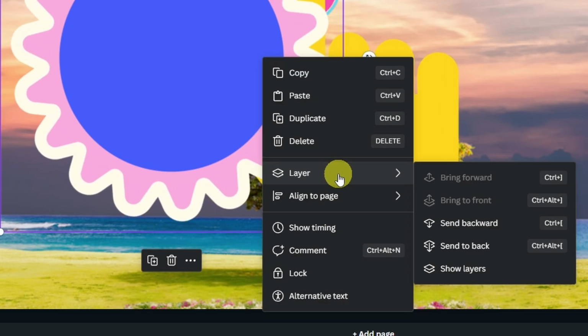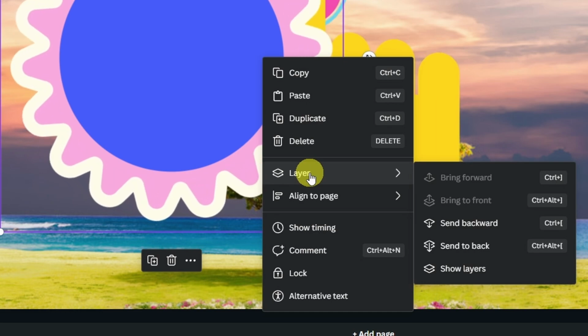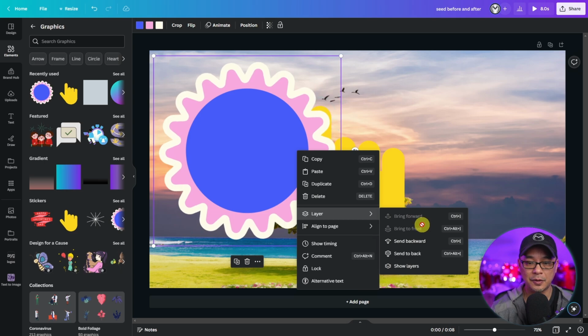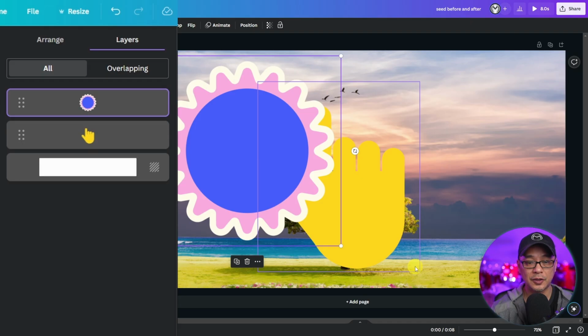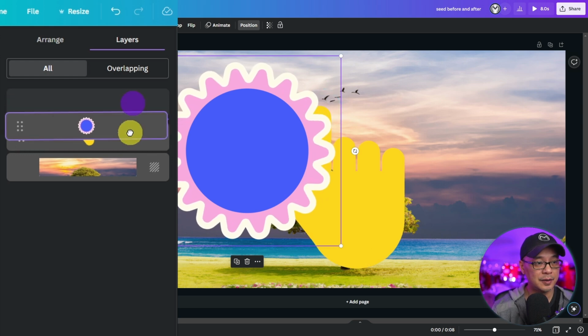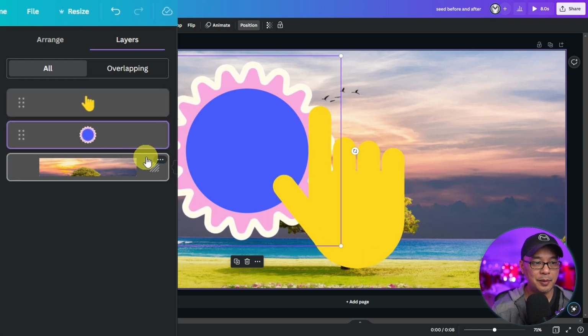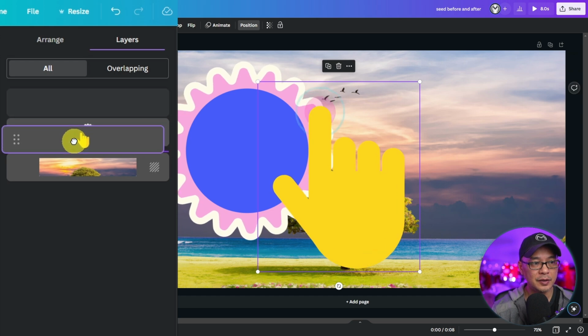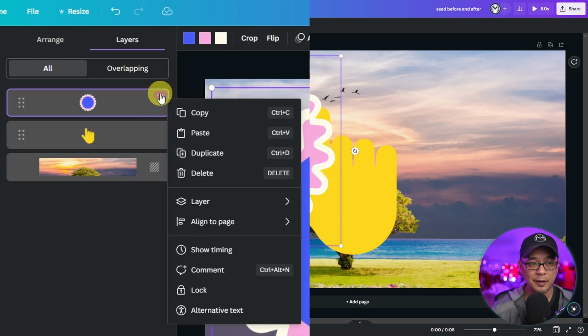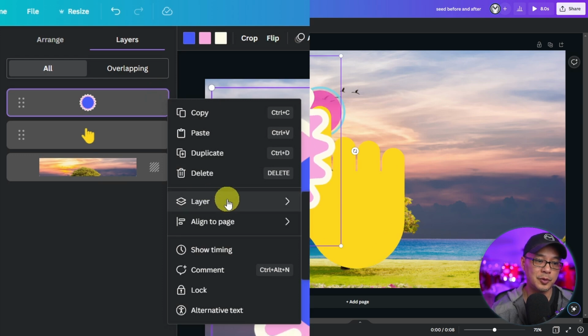If we right-click over the image, you see now you have an option for layers. You could still send to front, send to back, all that stuff. But if you click here to show layers, there is now a dedicated section for layers. So I know a lot of people would be happy about this. You can arrange it just by dragging it. If you click on the 3 dots on the top corner of the layer, you have your usual options here.